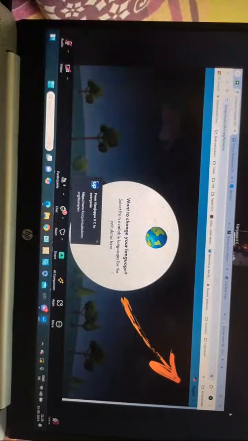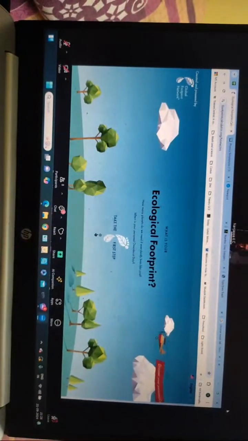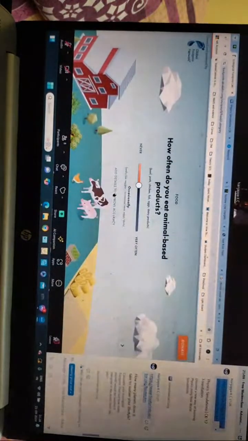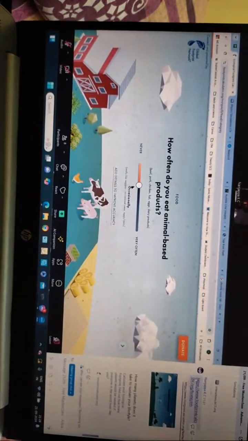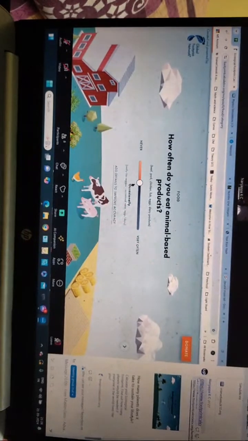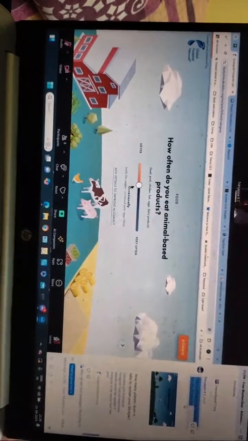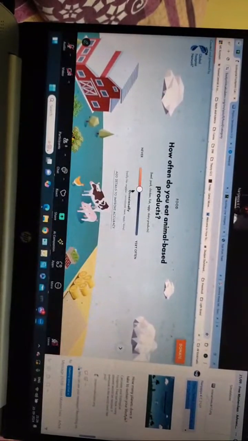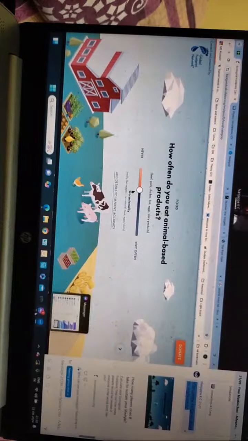Footprint calculator, carbon footprint. You can ask your students to use this website to calculate their carbon footprint. It's a simple series of questions that are asked about what they do on a daily basis. Based on that, they will be able to find out what their carbon footprint is.